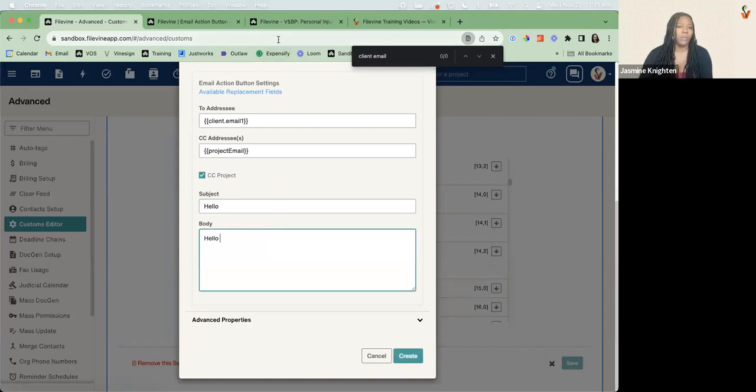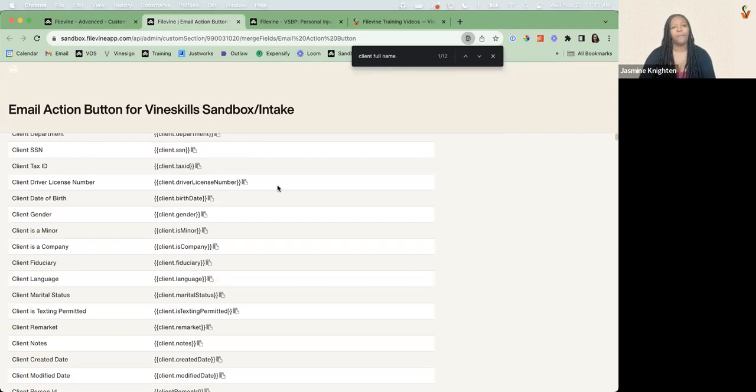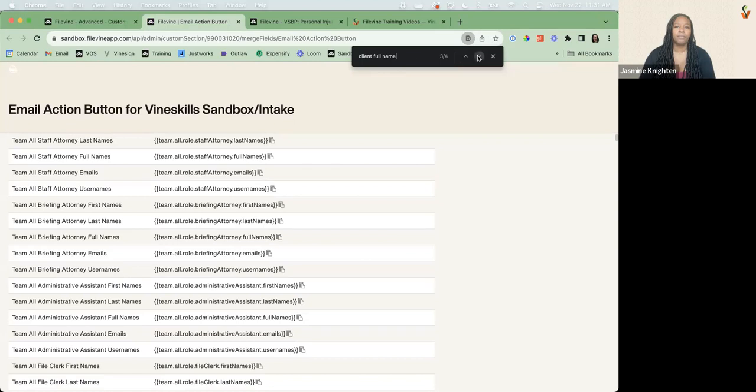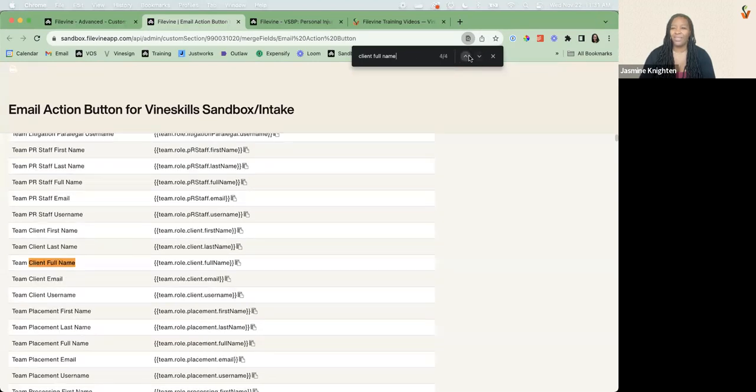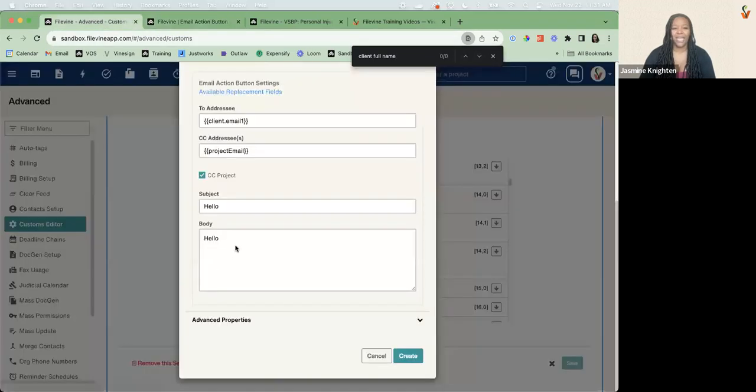So hello, and then I want my client's name to pop up here. Again, back into the replacement fields and say client full name. Can use the arrows to go through. I'm impatient, clearly. We'll click here and we can go back into Customs Editor and paste, comma, and then go ahead and type the rest of the body of the paragraph.